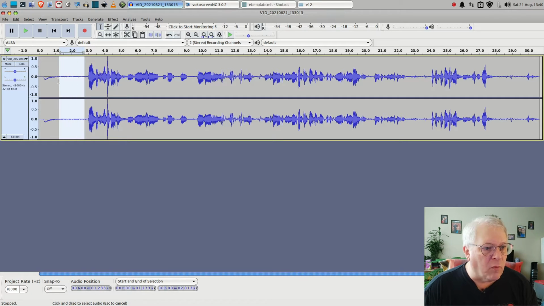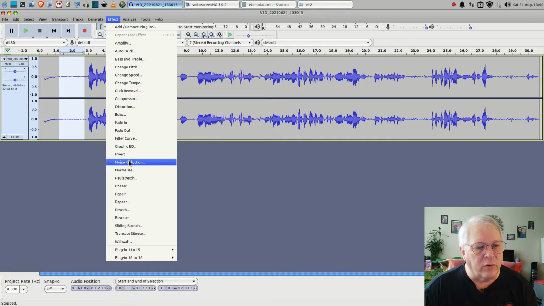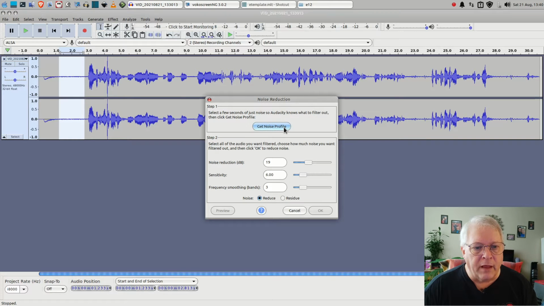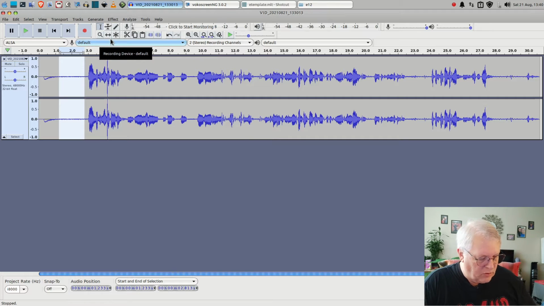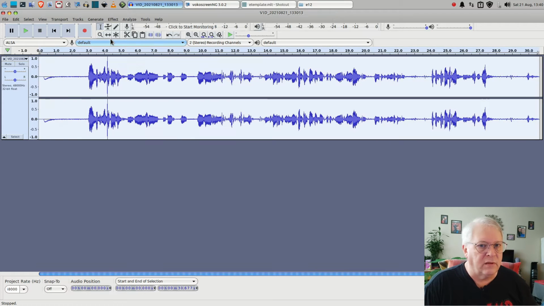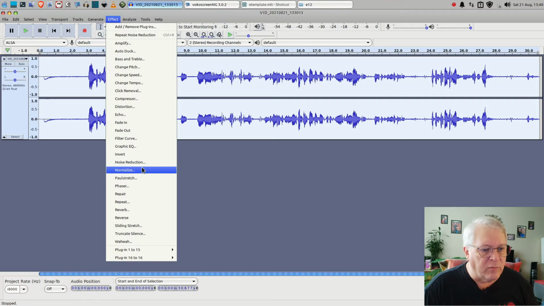I described this once before, but we'll go through the process again. I'm selecting the first little part right up here, and I'm going to go into Effect, Noise Reduction, and get the noise profile. Then I'm going to select the entire clip and go back to Effect.